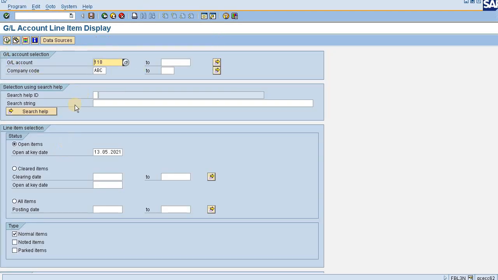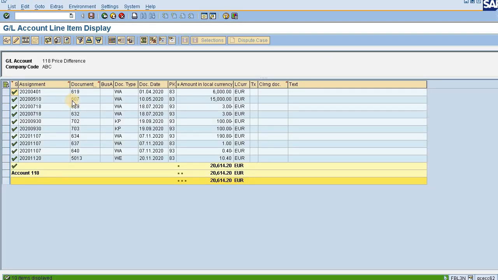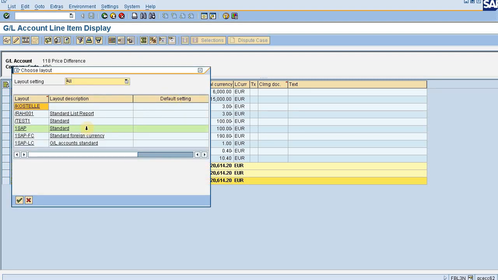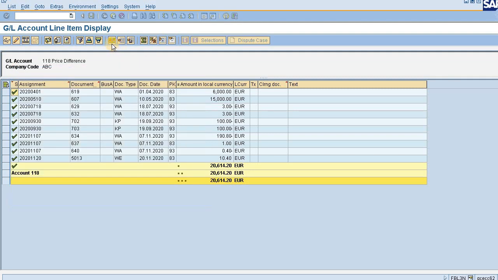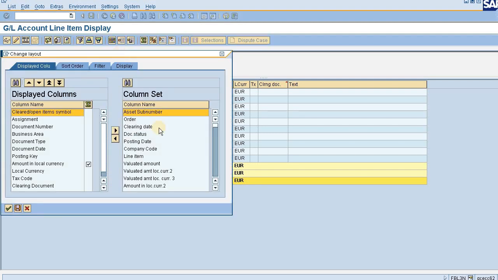I have chosen a GL. I have given my company code, pressing enter. It will show me all the open items, as in the selection screen I have selected the open item. Here some details are being shown. So I can click on any of the other layouts. Else what I can do is I can choose my required field from here.